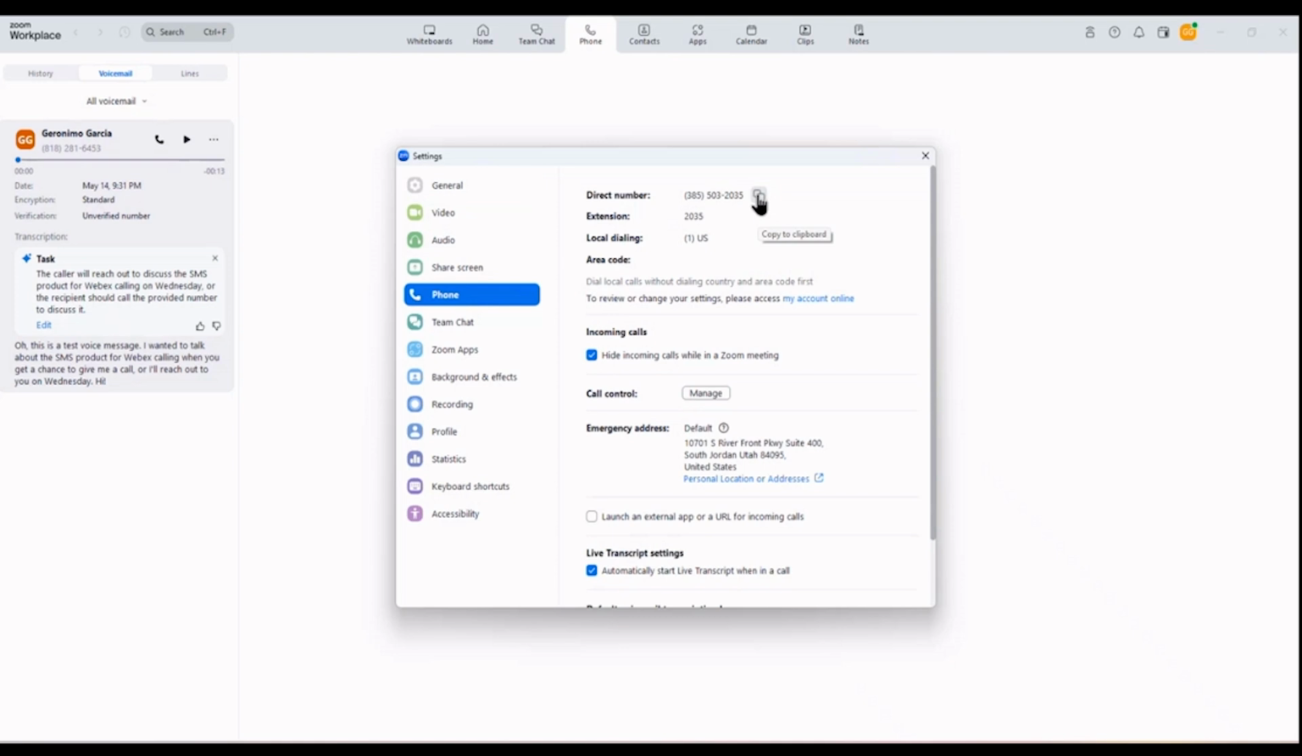If you don't know, or you just recently got a phone number and don't know what that is, just by going into the settings, you can see your phone number, what extension you have, what region. You can also hide incoming calls if you are in a Zoom meeting, almost like a do not disturb. You can have this just by default, so you don't have to remember to put yourself on do not disturb. You can manage the call control if you have a physical Teams device. So basically, instead of maybe you want to pick up the call from your physical phone, you can manage that here. I won't be showing that today.